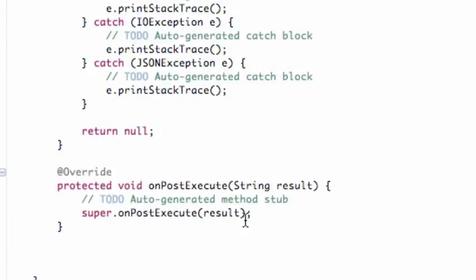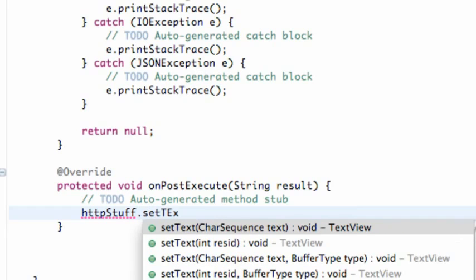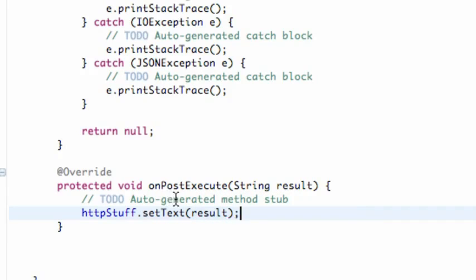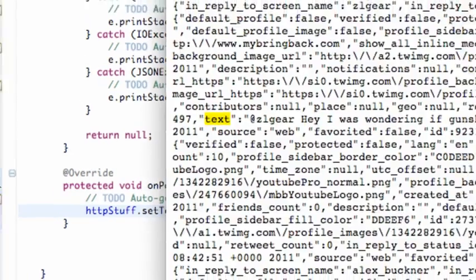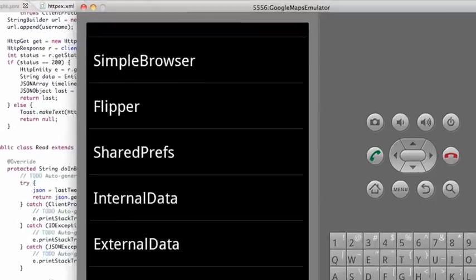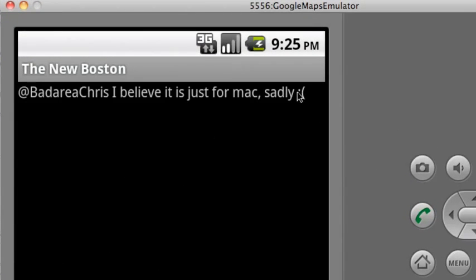Once it returns, it's going to call the method on post execute, giving us whatever we're returning, and it's named result. So all we're going to do is change our text view that we set up, which was called HTTP stuff, I believe. And we're just going to say set text to result. Again, that's what's being returned from our JSON object. We're getting the text from our first object. So let's run it, make sure it works. We scroll down, hit HTTP example, and then it loads our last tweet. That's pretty sweet.